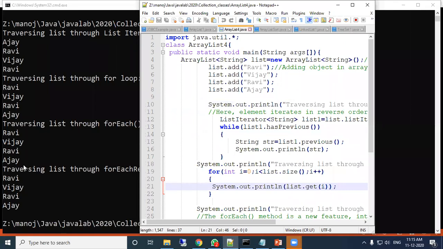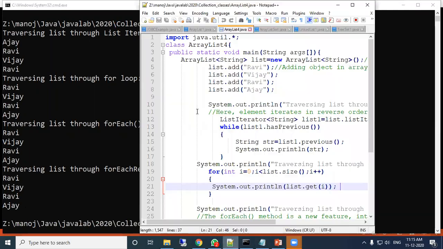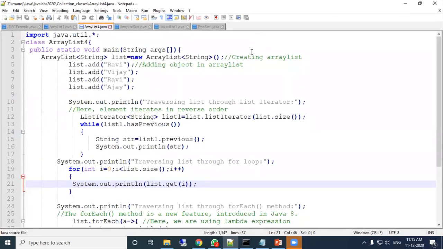So Rabi, Vijay, Rabi, Ajay, Rabi, Vijay, Rabi, Ajay. In every method, forEach or forEachRemaining, everywhere it is accessed like this. But here with forEach you can point to a particular position. So this is the second program which I was trying to show.